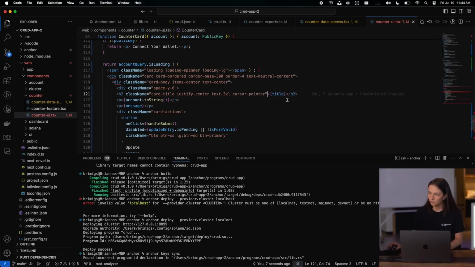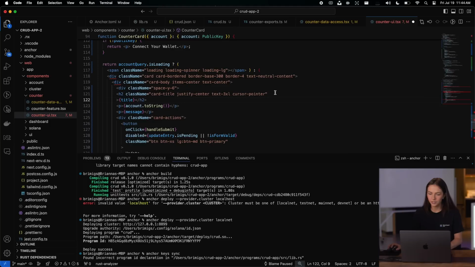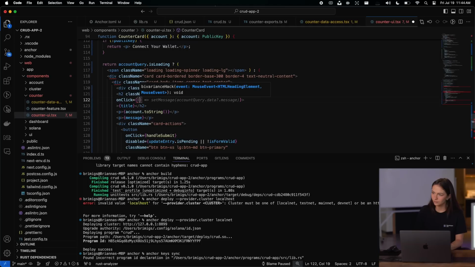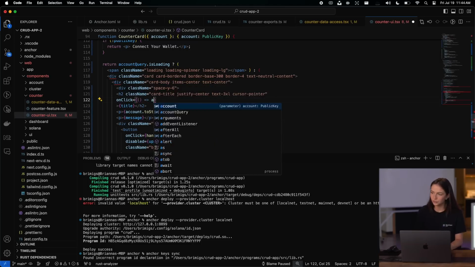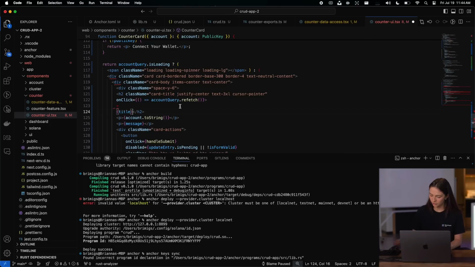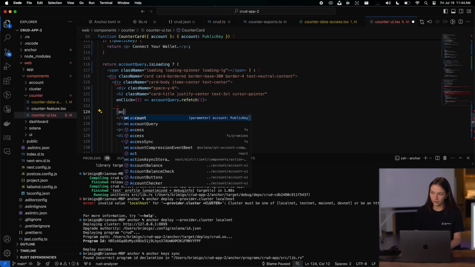And now we're also just going to want to add in a refresh here. So on click, it's going to refetch all of the account queries. So on click, we're going to do accounts query, refetch. There you go. And if you're following along and see things auto completing here, it's just Copilot. I'm going to change what Copilot did a little here.